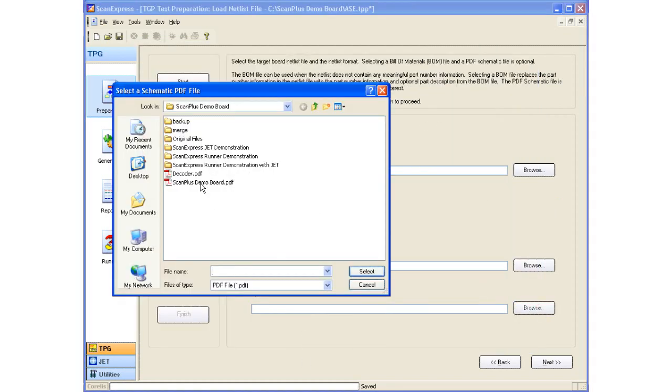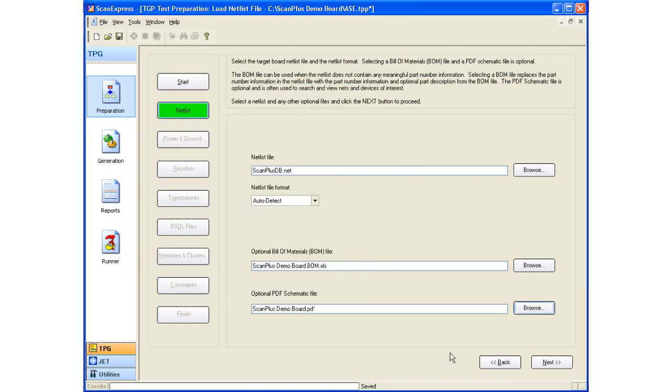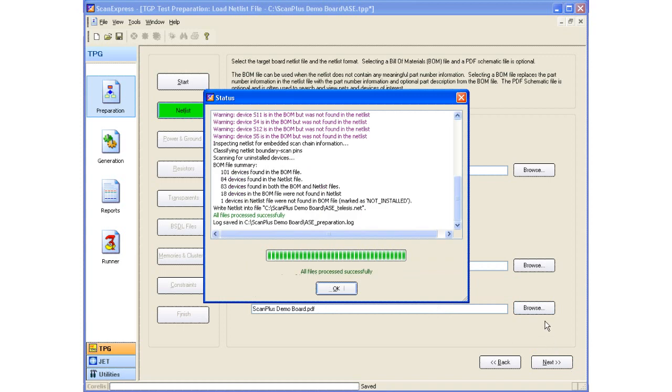Now then there's a schematic involved. Again, this is another optional piece. You don't have to have it. But when you do, it's very useful for finding reference designators, pin numbers, net names, stuff of that sort. Once we provide all this information, we've pretty much given all the required inputs to the ScanExpress tools for test vector generation.